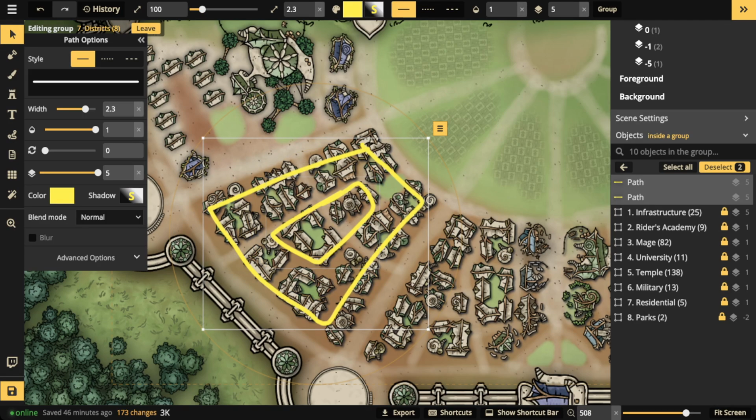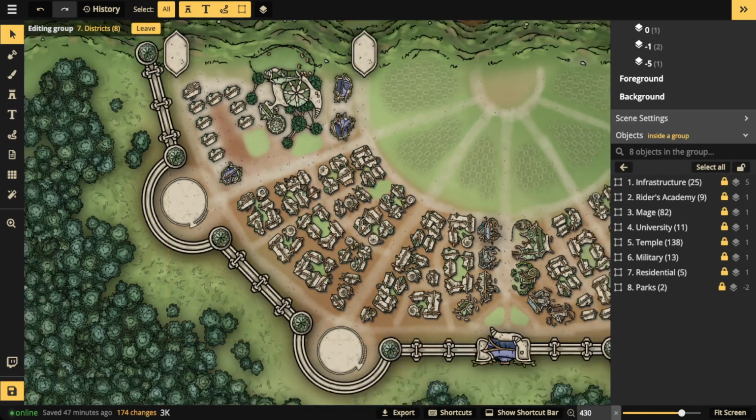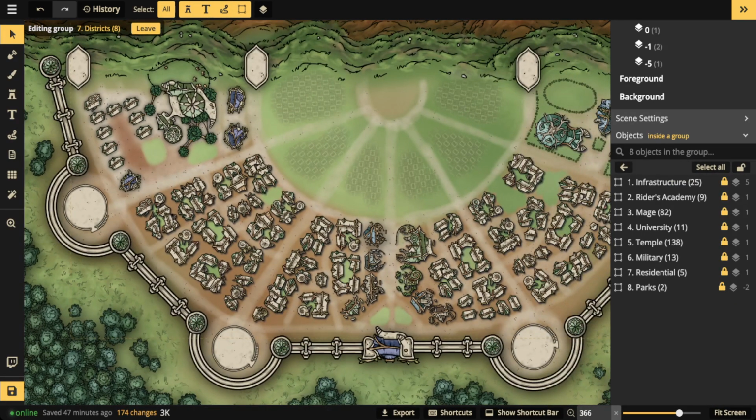Okay, so putting residential stuff is not as complex as you think. You just need to fill in the main space, and then you would put in the little blocks and then the road branches after that. So it's not too complex to put it together.